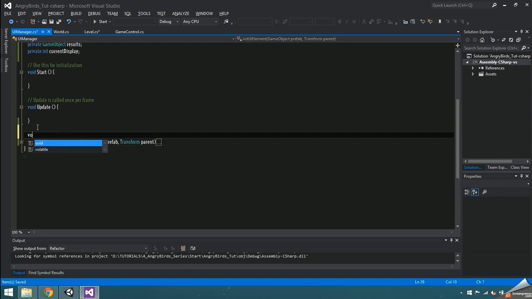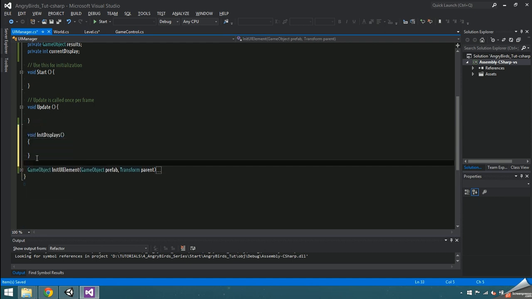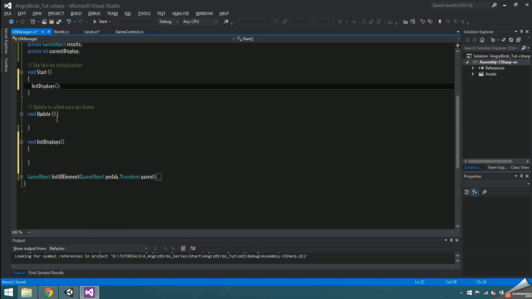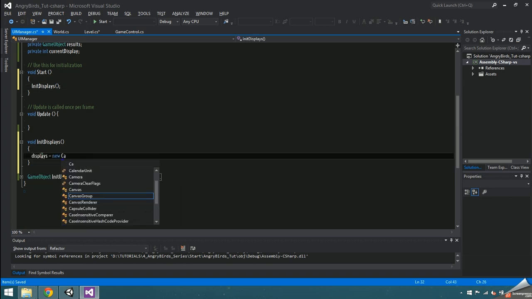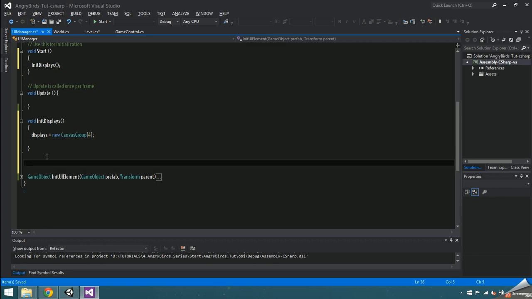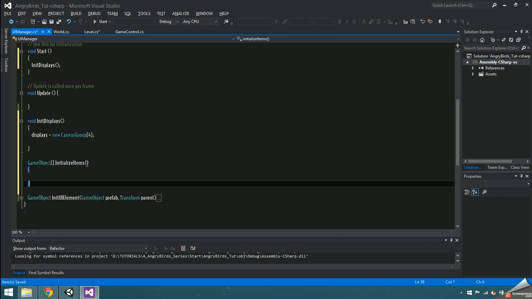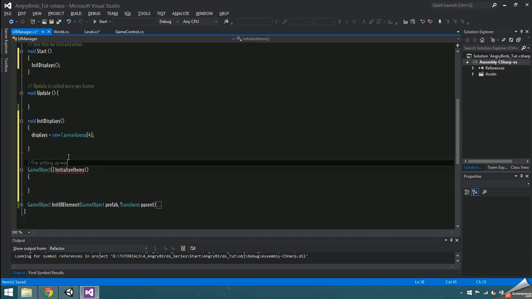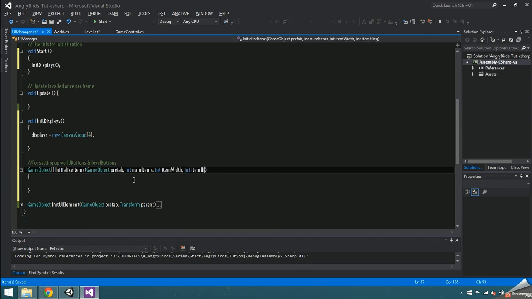Make a void function InitDisplays and call it in the Start function. Inside of InitDisplays, set the displays equal to a new canvas group array with 4 slots. We're going to fill out more, but before that we need to make another utility function named InitializeItems. This one will be able to set up and return an array of UI elements. It's going to take in a GameObject prefab, an int numItems, int itemWidth, int itemHeight, int padding, and int columns or cols.